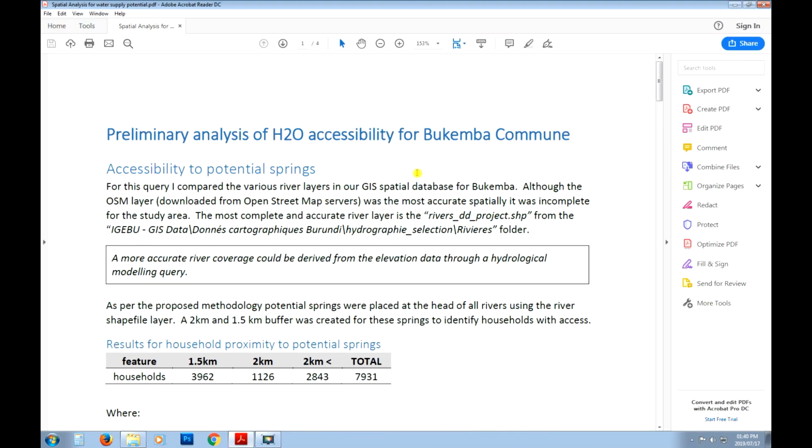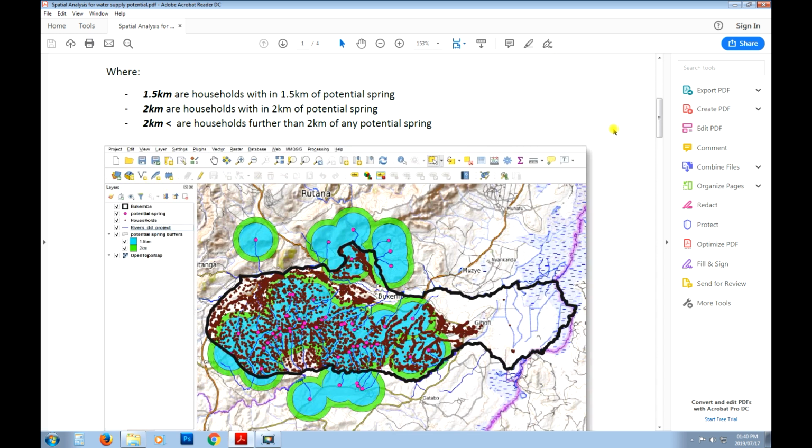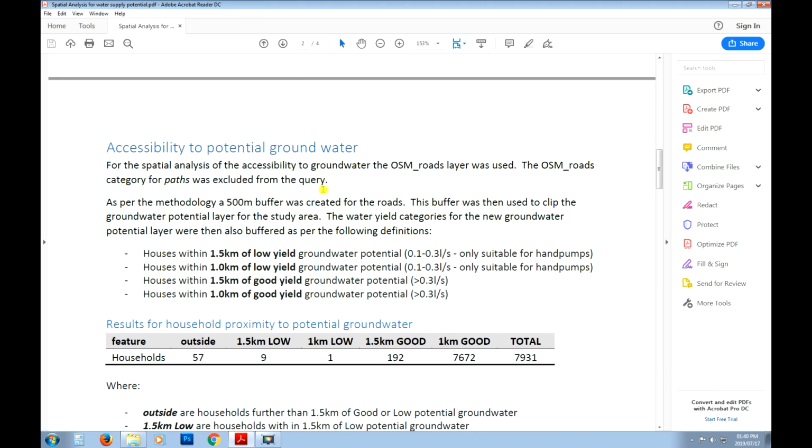So if we're looking at the layer that I created for the PDF document that I sent through, I think you probably have a copy of it. There was a layer requested by Johnny, and I think Mickey might have had a part in the settings as well. What they were looking for is a layer that showed accessibility to groundwater potential. So we want to see which households are within a certain distance of a borehole that has a certain yield.